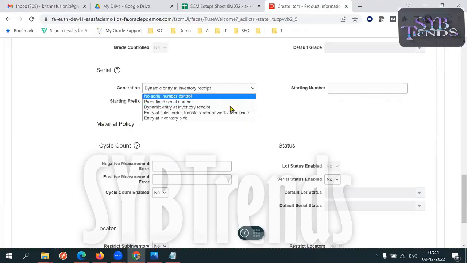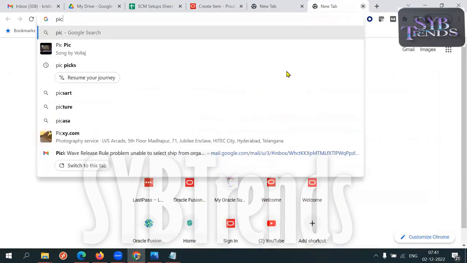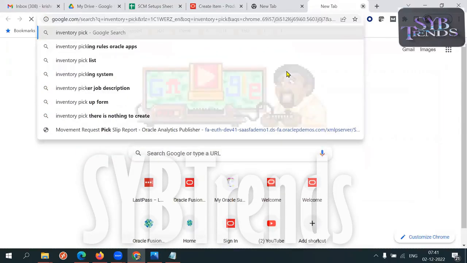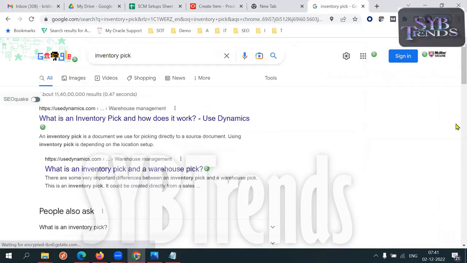And what is the next, last option? Entry at inventory pick. What is meant by picking? Picking is nothing but stock picking. Before you ship to the customer or before you consume, first we pick the stock. If you want, you can also Google these kinds of terminologies. Inventory pick is basically a stock pick.